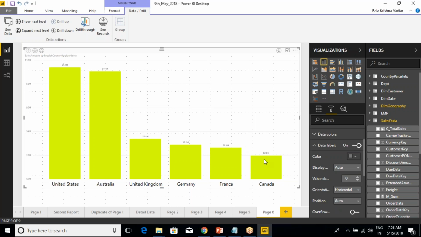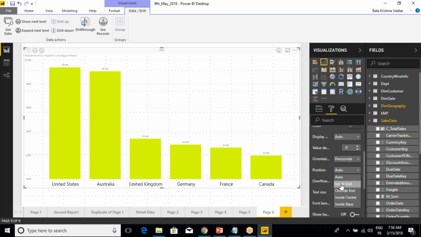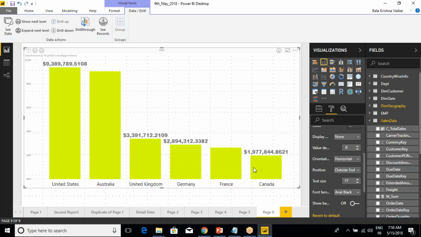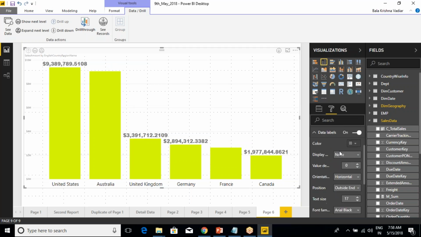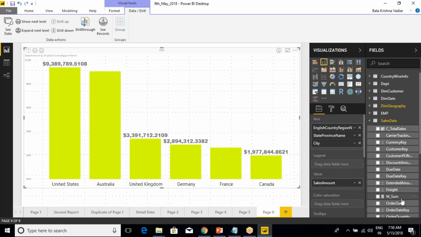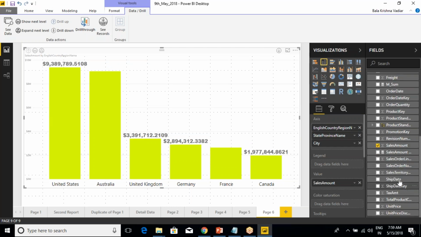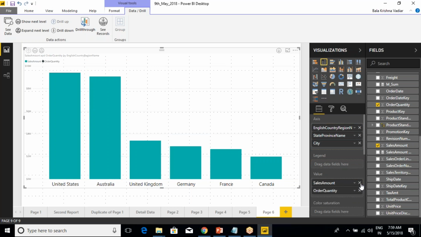On top of each bar, you will get some numbers. This is the actual number. If you don't feel comfortable, then we'll go for smaller numbers as well. Let's say smaller numbers in the sense of order quantity only.